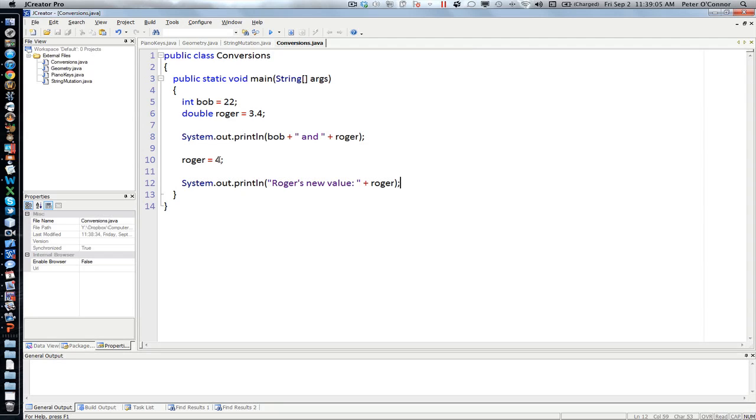It went ahead and put 0.0 on it because Java knows that putting a 0.0 on the end of 4 has no effect on the value at all. So it promoted it up to a double when it assigned it. That's called assignment conversion. Okay? All right? By the way, you could also make Roger equal to Bob.